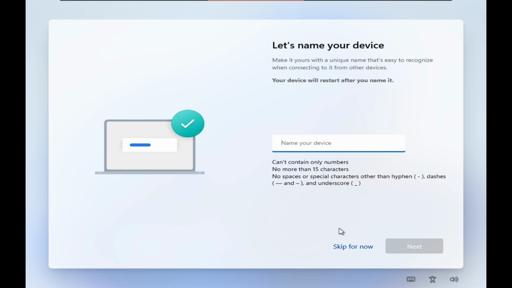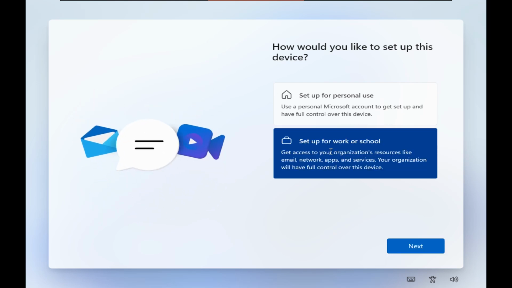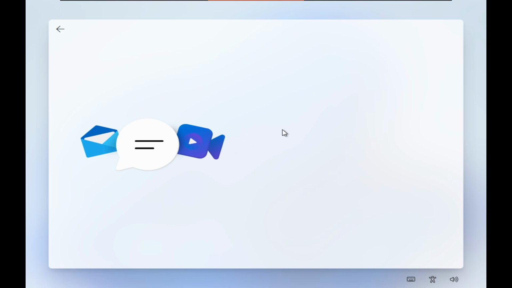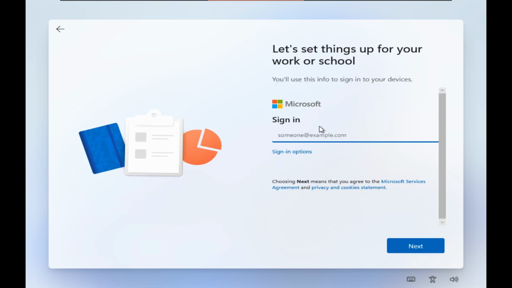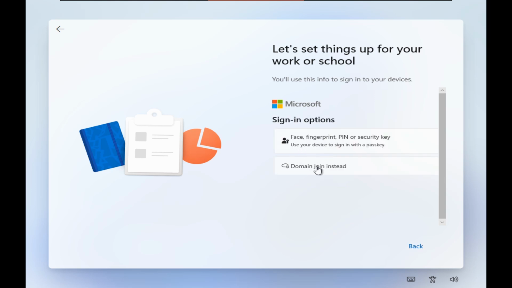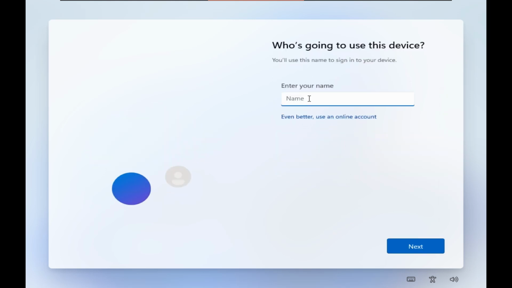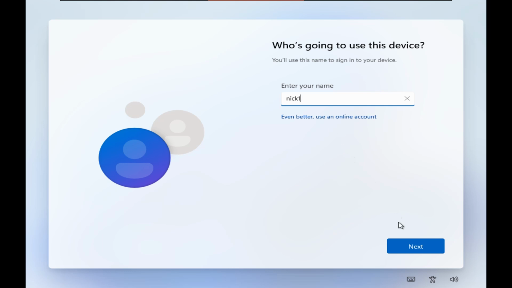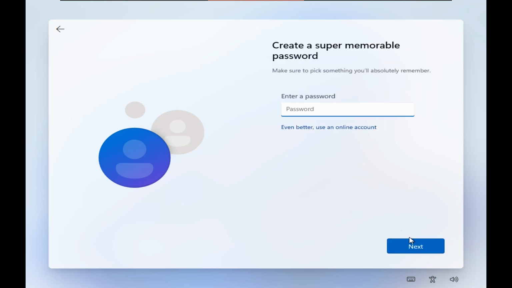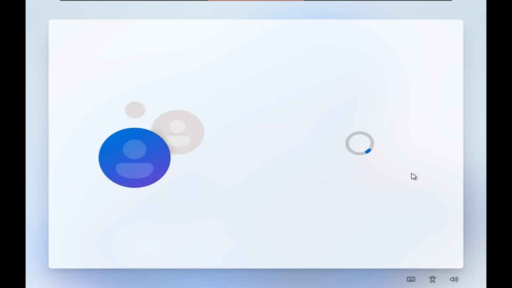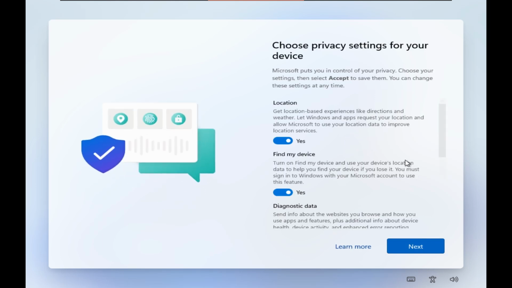Right, okay, so skip for now. What's the name of your device? I'll skip for now. That's new, that. Oh, and I don't think it is actually. Right, set up the school network, not the personal one, because it'll ask for an account. Right, so come on. Pick options. Domain instead. Right, so we go Nick 1. That'll do. That means now you've got an account set up.